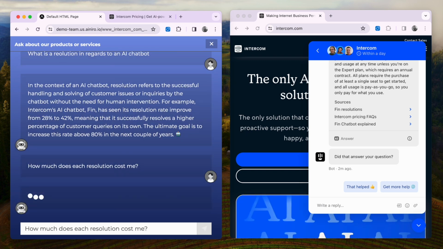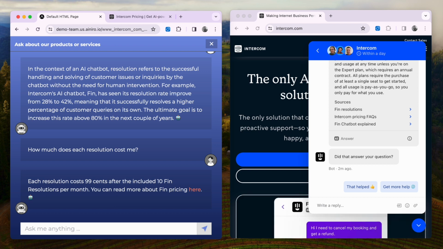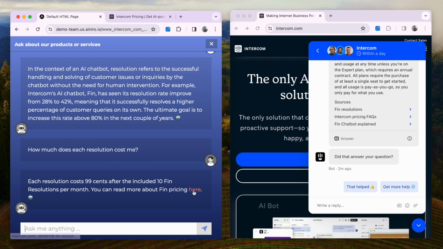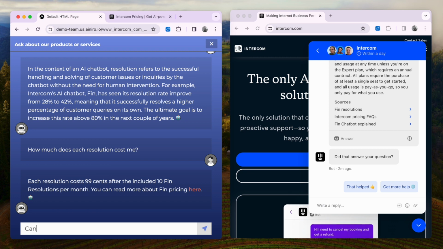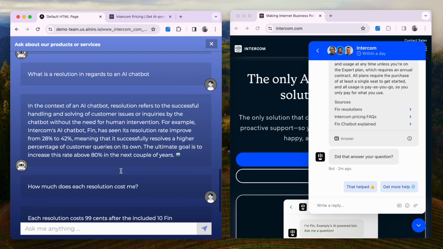Now, our AI chatbot is configured to provide sales funneling. Right here, you can see 99 cents after the included 10 Fin resolutions per month. You can read more about Fin pricing here. See inline links. Let's see if it has some images. Can you... no, because this is GPT-3.5, that's true, so it won't be able to.